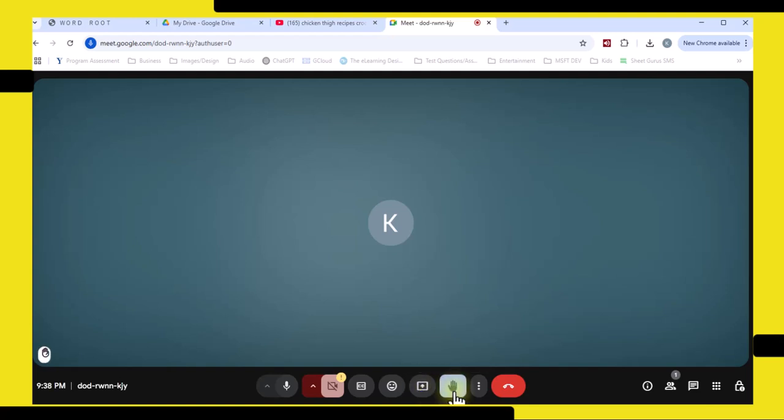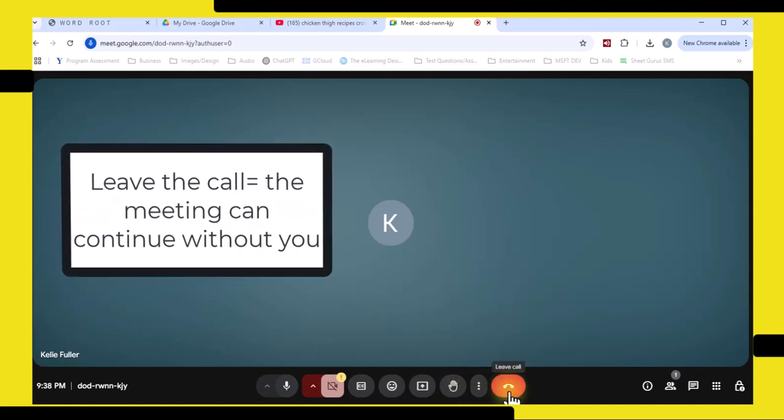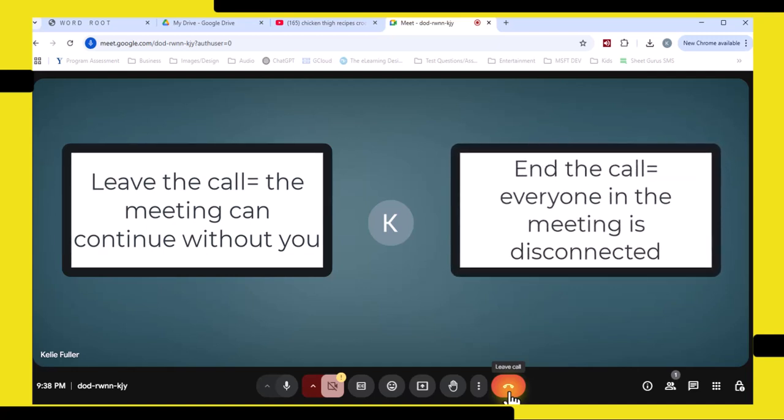Use the Raise Your Hand feature to keep conversations organized. Click the phone icon to leave or end the call. If you leave the call, the participants can continue the Google Meeting without you. If you end the call, everyone in the meeting gets disconnected. Only the host has the option to end the call.